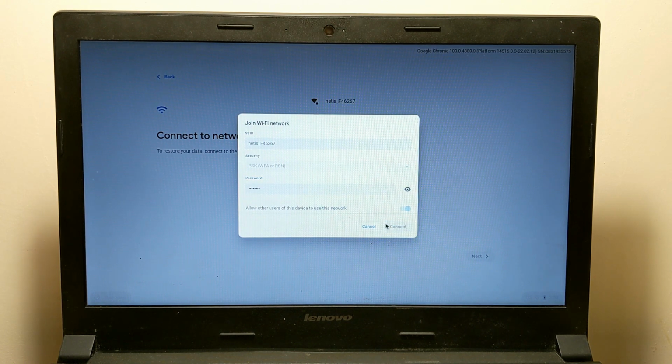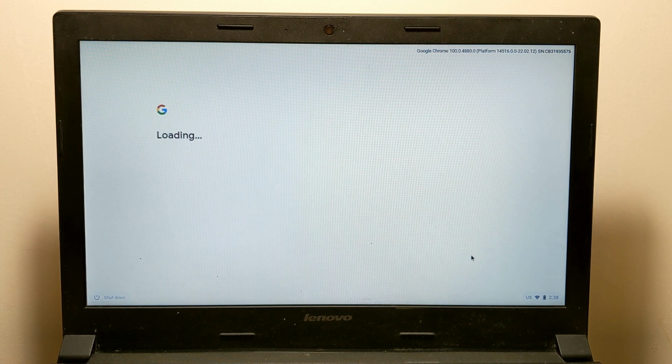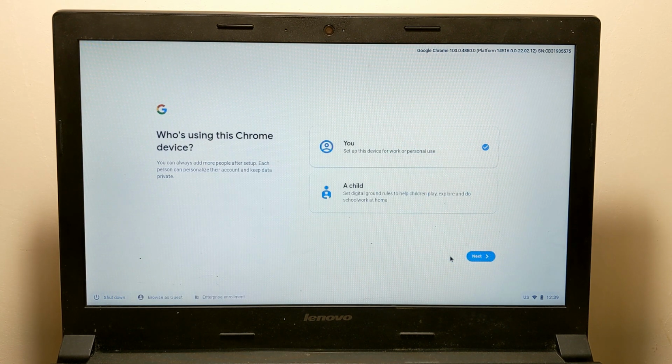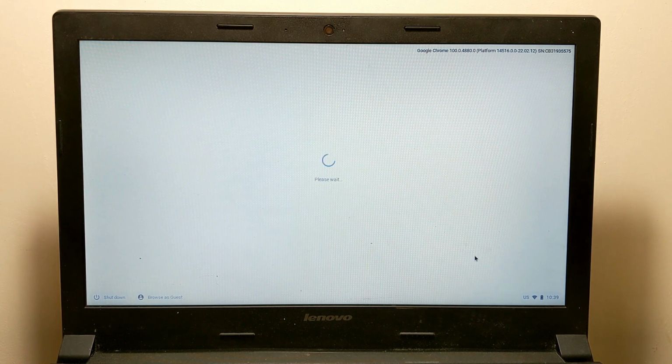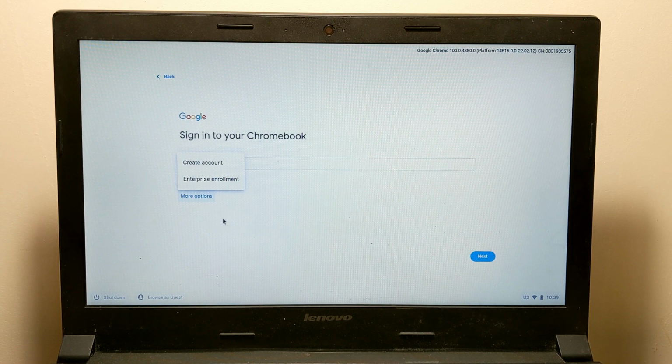My congratulations, now you know the password to my Wi-Fi router. Then select Set up device for work or personal use. Then you can enter your mail if you wish. The first time I chose guest mode. I was informed about this in the first message.